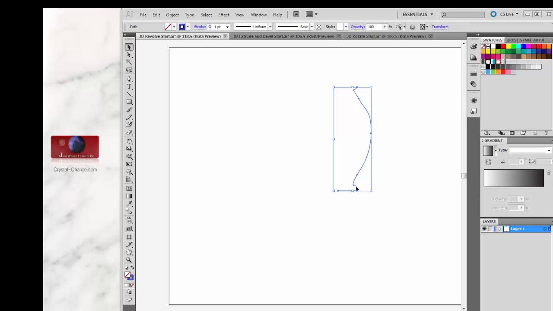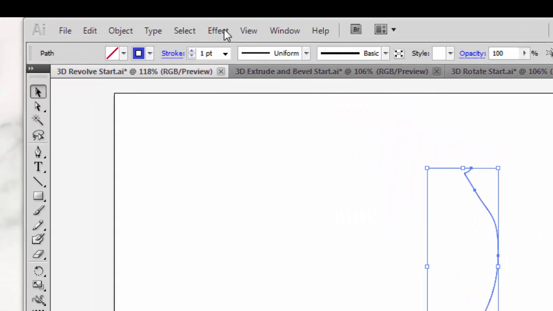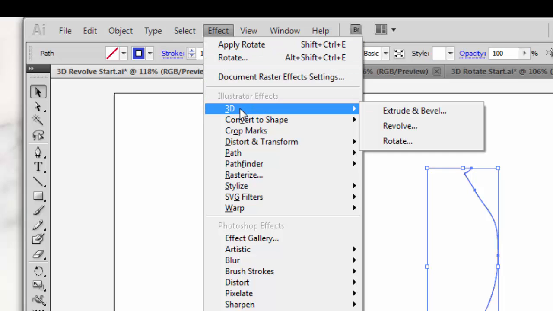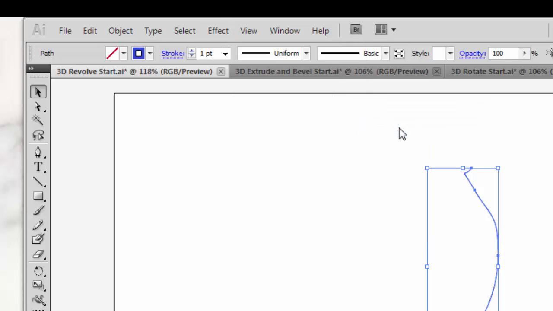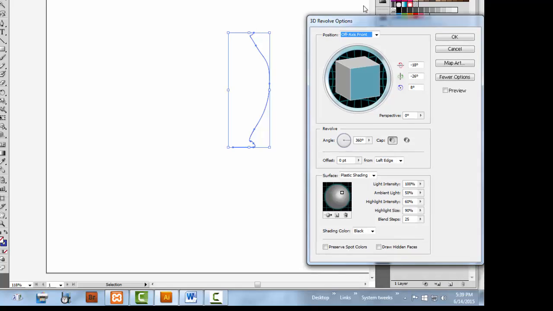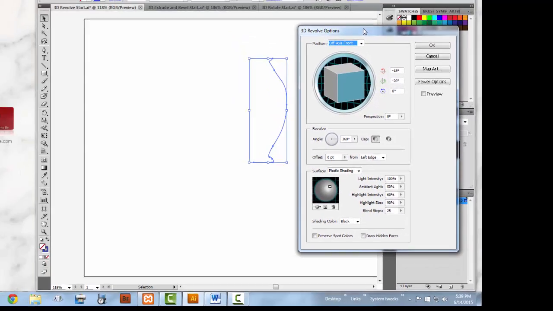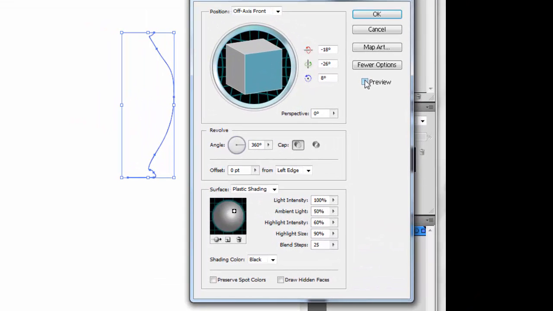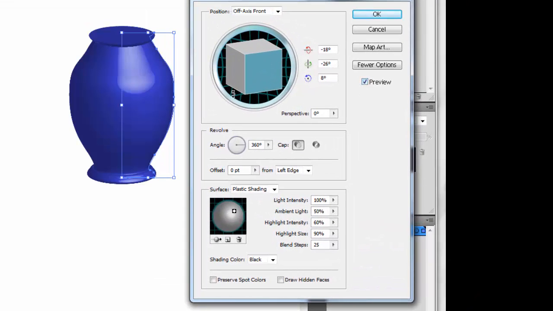We are going to revolve this object. To revolve this object, we go to the top menu, Effect, come down to 3D, and just select Revolve. Here's your 3D Revolve option panel right here, and in order to see the preview, we click on here, and that revolves the object. As soon as you click that preview box, you'll see your object has been revolved.